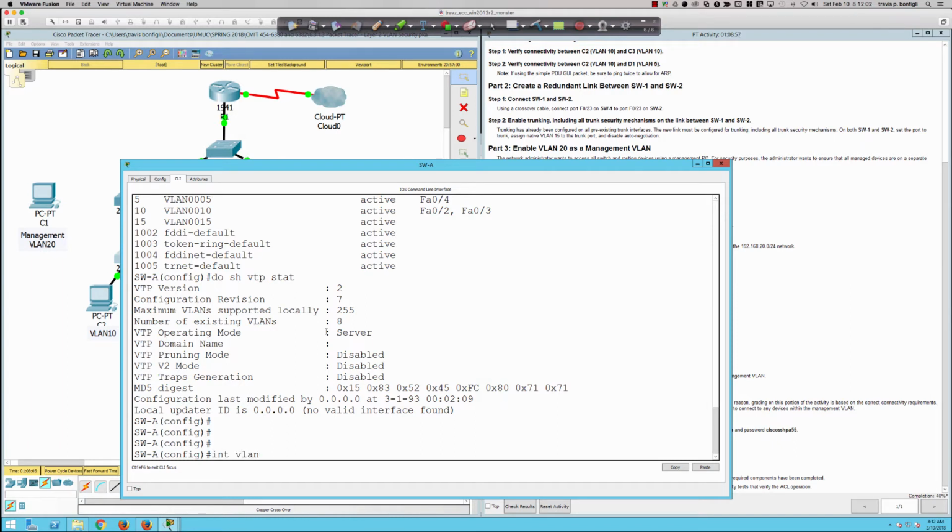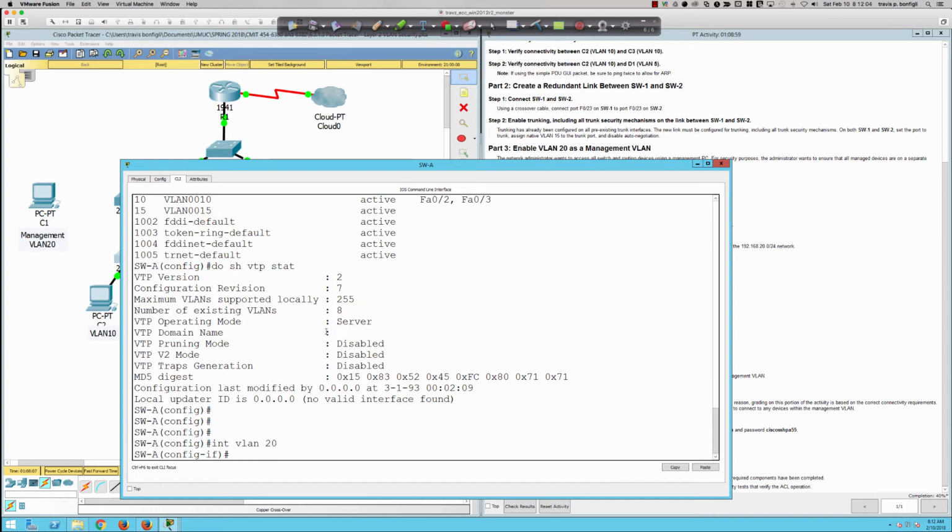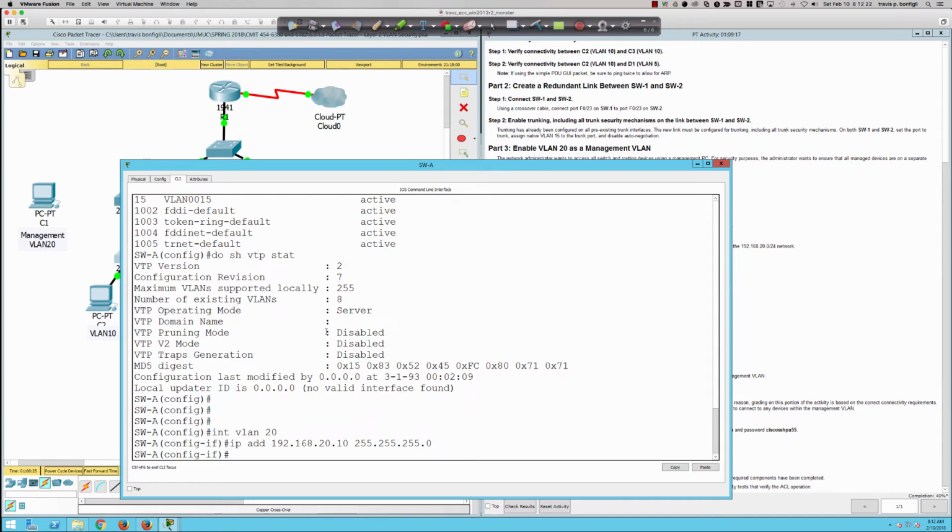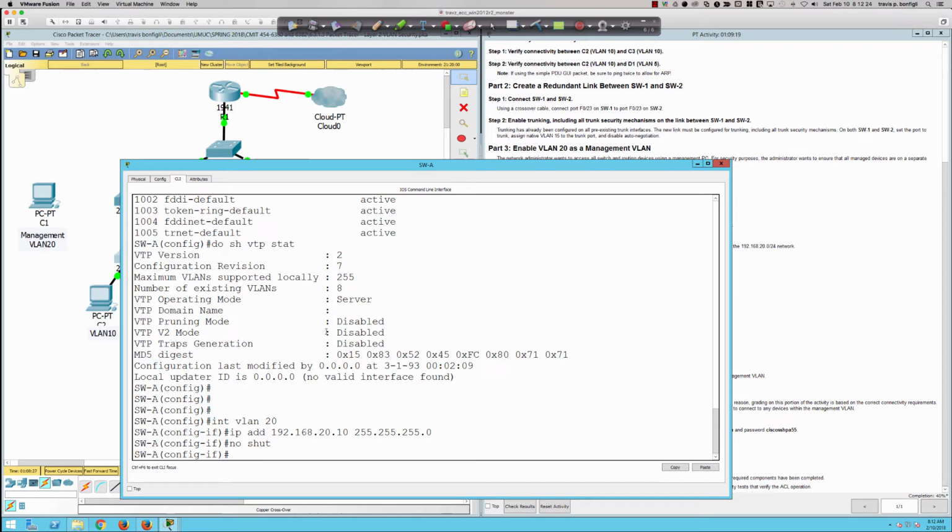So if I say interface VLAN 20, right? I'm coming into the switched virtual interface to say IP address 192.168.20. And for switch A, I'll use 10. And we configure it just like we would a physical layer 3 interface on a router. And then I say no shut. Now here's the problem right now.